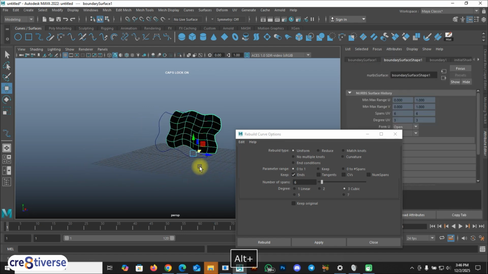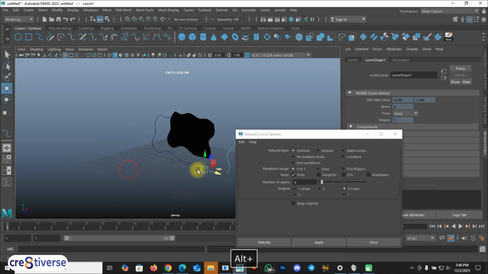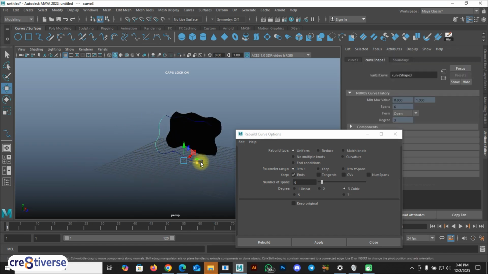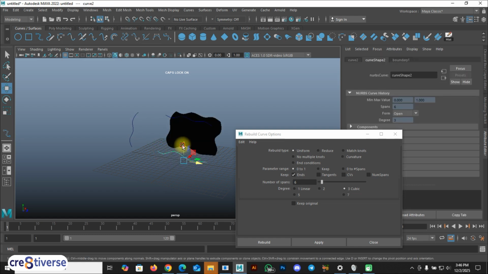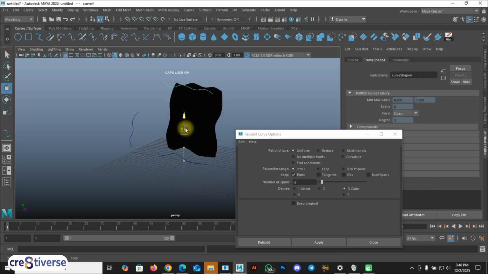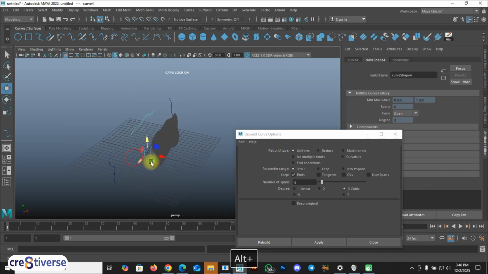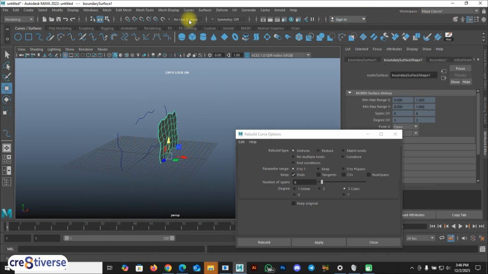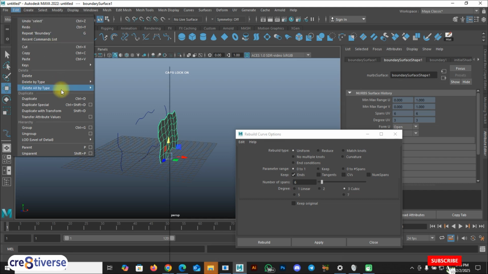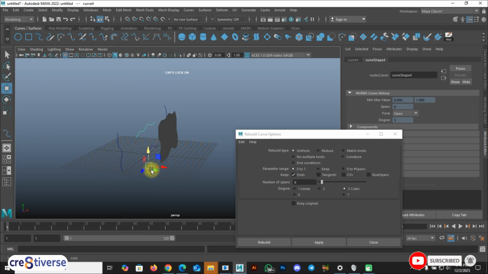Another thing is, just like your planar, if you don't want it to affect it anymore, just click this and delete history. Edit, delete by type, history, and now you can play around with this, and this is kept. Very important.